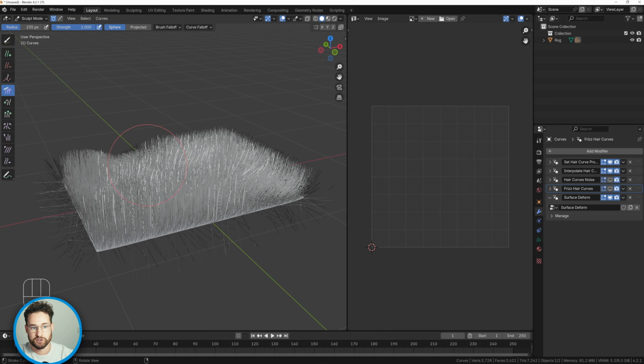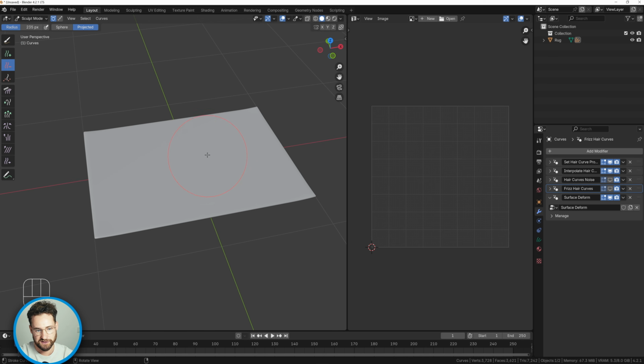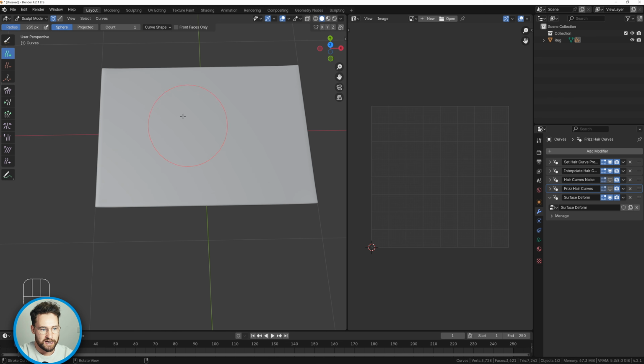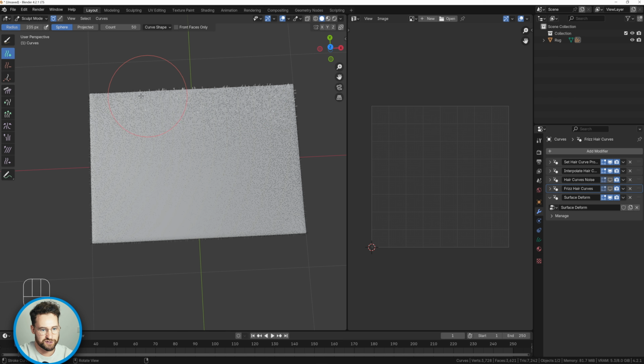But the fur is too big. So let me just remove that again and start with nothing. I'm going to click this button here. I'm then going to click this button and set it to 0.02 because this is not going to be fur that's too long. And then I'm going to set the count to 50. Then what I'm going to do is just simply brush over the surface so there's a nice even amount throughout.